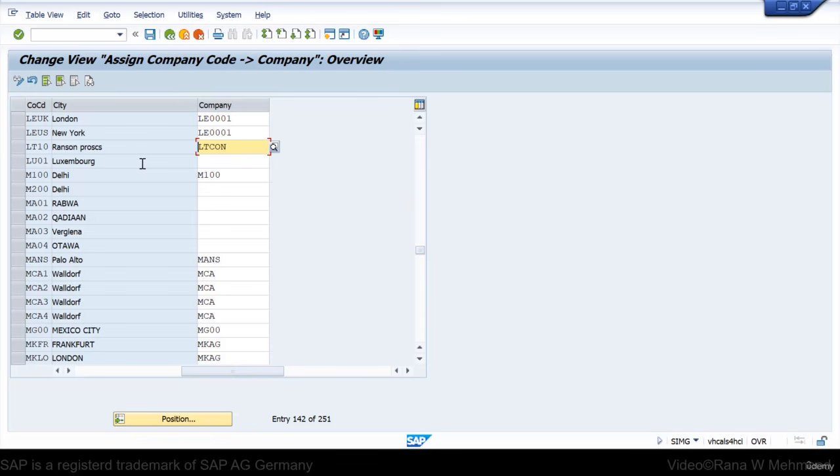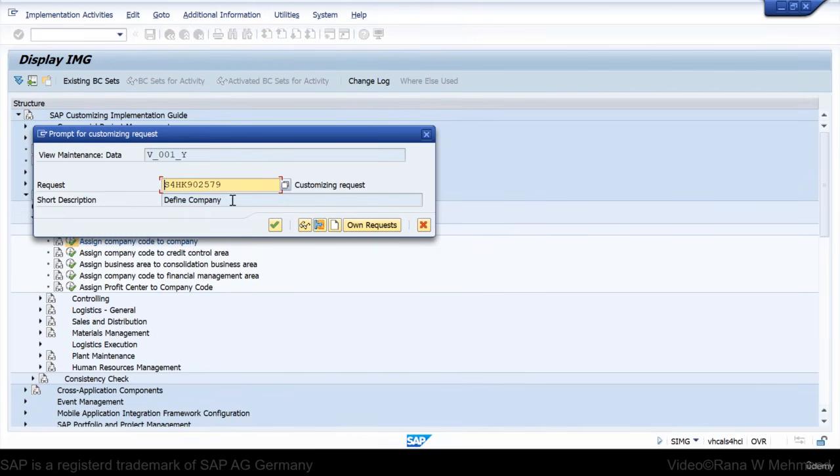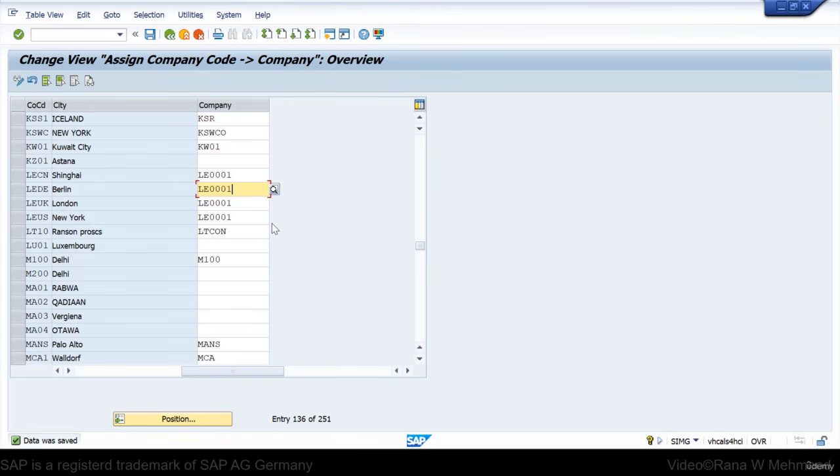The reason the warning message is coming is because the UK company code currency is GBP. And if you have other company codes created, you can assign the same company against them as well. That's it. Press enter to ignore this warning message and then hit save. Then you can use the same customizing request for this assignment. Press enter to continue. And the data was saved.